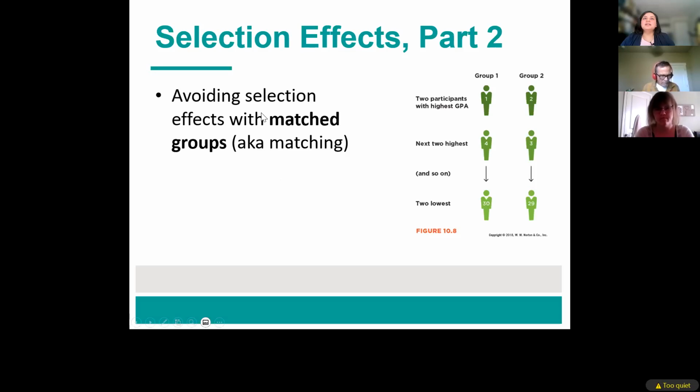You can also avoid selection effects with matched groups, because random assignment mathematically should work, but we know in the real world it doesn't always work, particularly if your sample is small. So some researchers prefer to use matched groups with small samples. So if you have participants with a high GPA, you might pair group 1 and group 2. Group 1 is the pre-COVID group, group 2 is a during-COVID group.